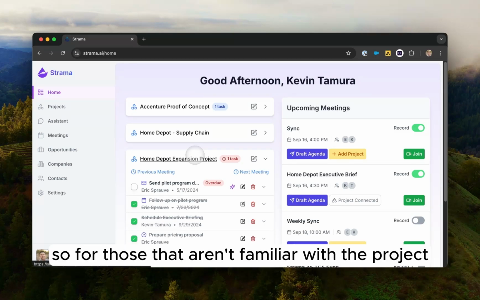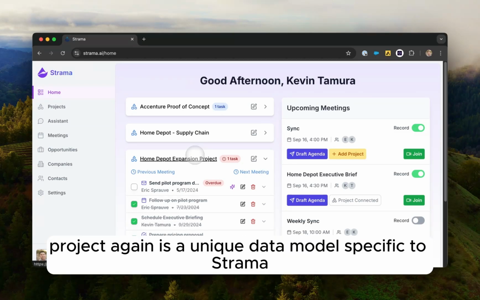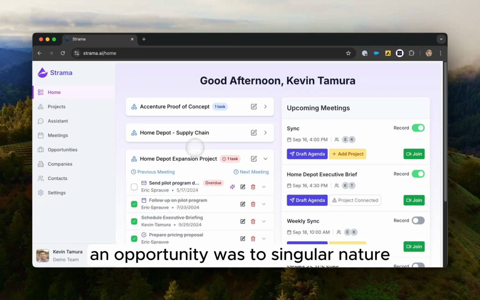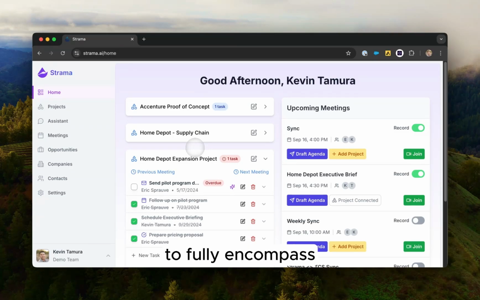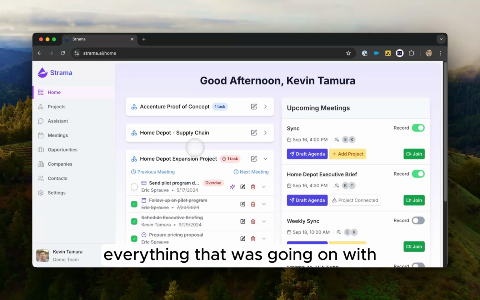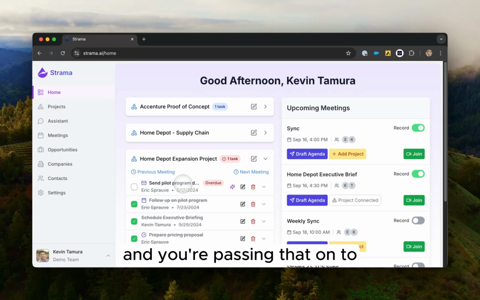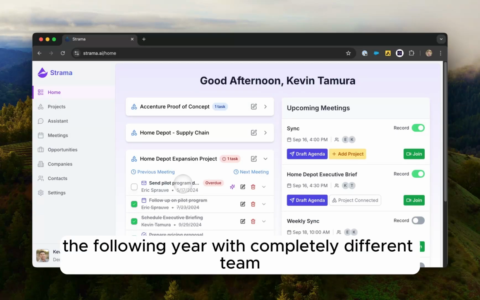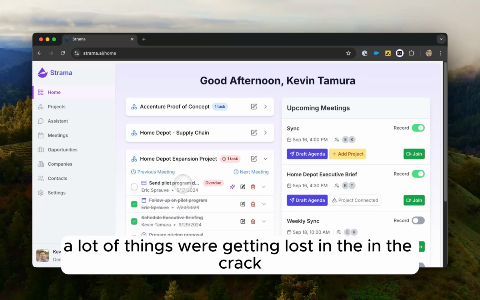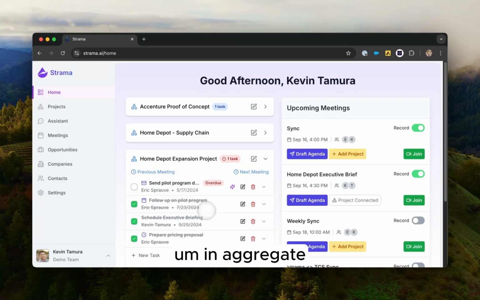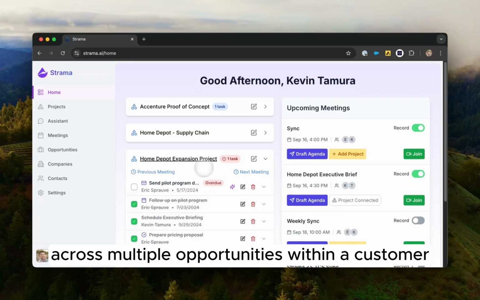For those that aren't familiar, the project is a unique data model specific to Strama. What we wanted to solve for here is that there were instances where an opportunity was too singular in nature to fully encompass everything that was going on with the customer relationship. For example, what if you closed a deal and you were passing that on to a customer success team? They're going in for the renewal the following year with a completely different team. A lot of things were getting lost in the cracks. So we wanted a way to better organize and collaborate in aggregate across multiple opportunities within a customer.